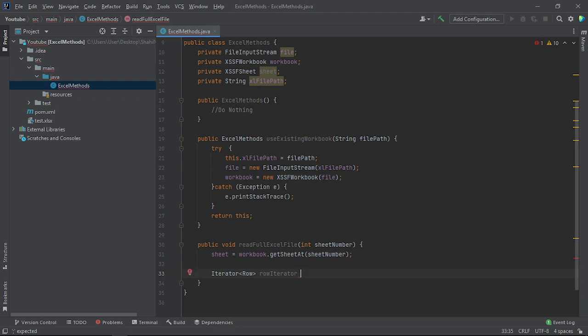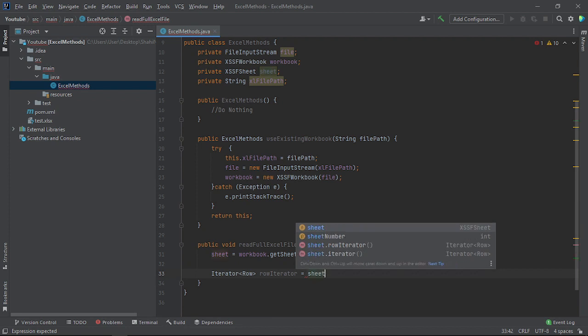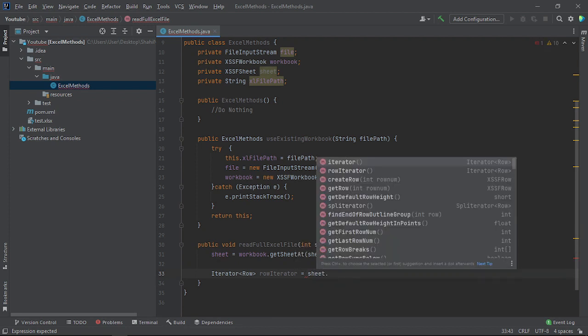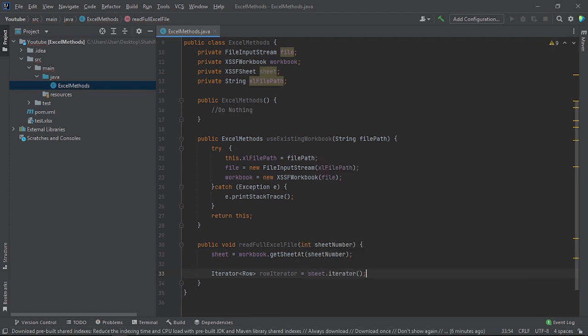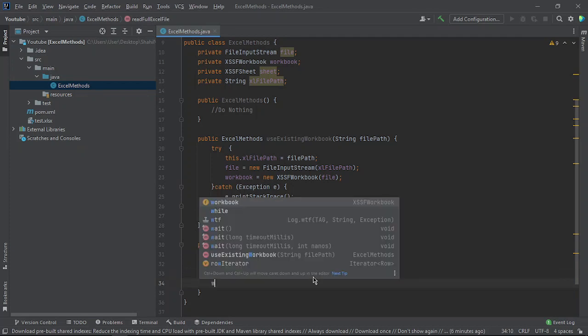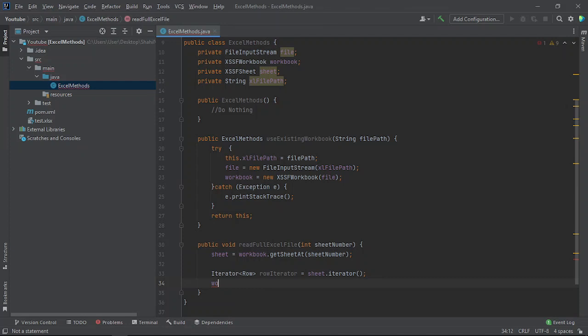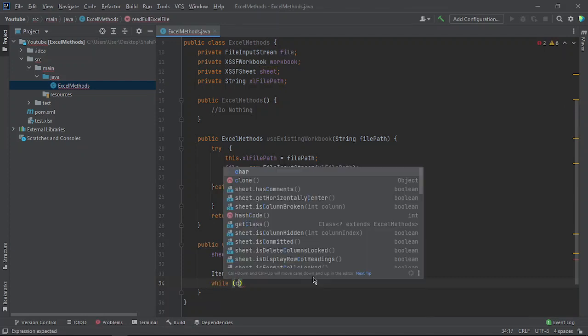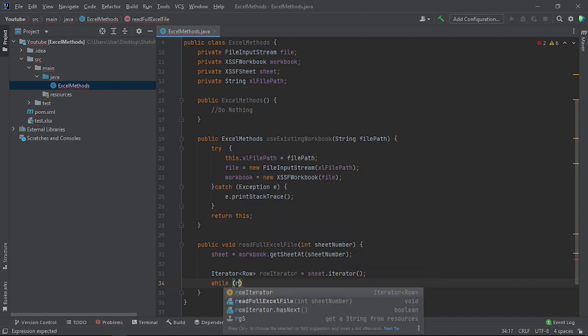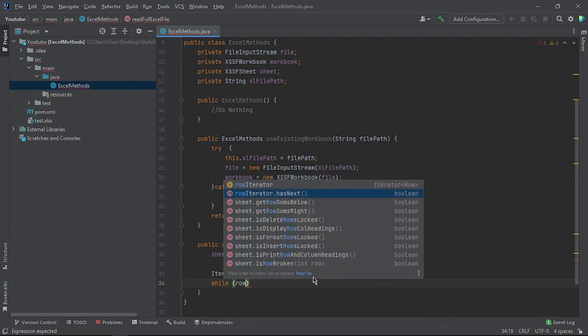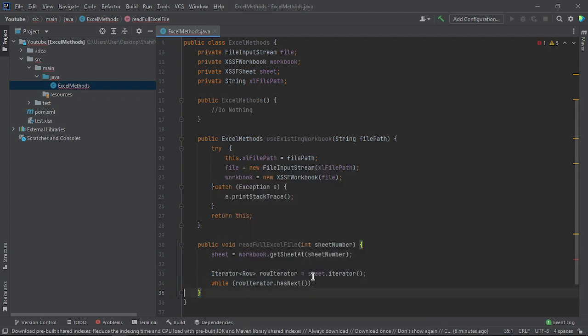So now we are going to use equals to, then we are going to write sheet dot iterator. Okay, so it is going to iterate through all the rows. Then we are going to create a while loop, and it is going to be rowIterator.hasNext, so it is going to iterate through all the rows.